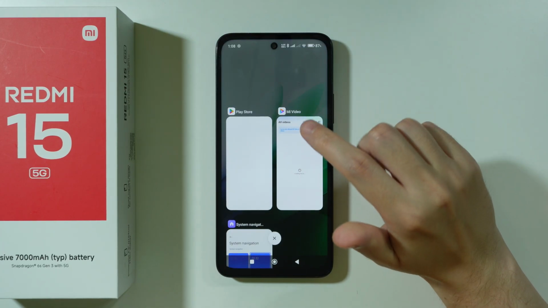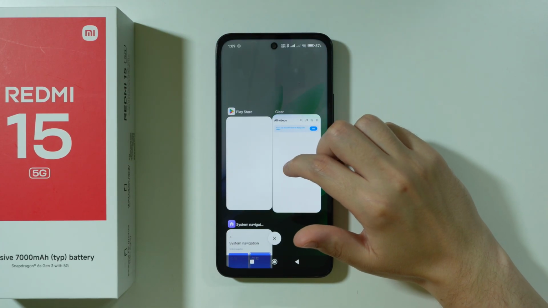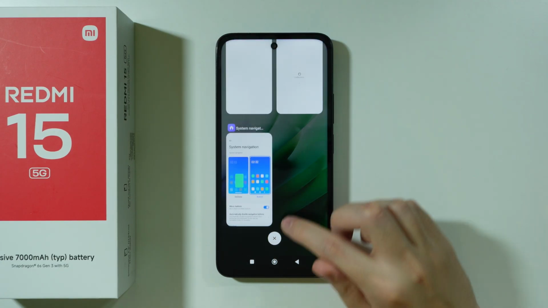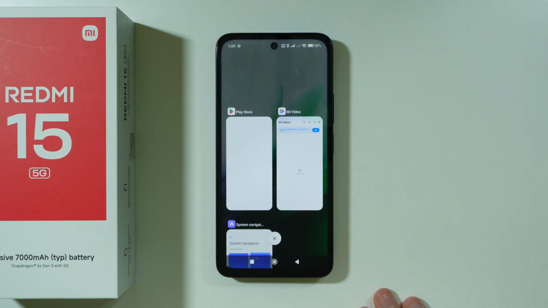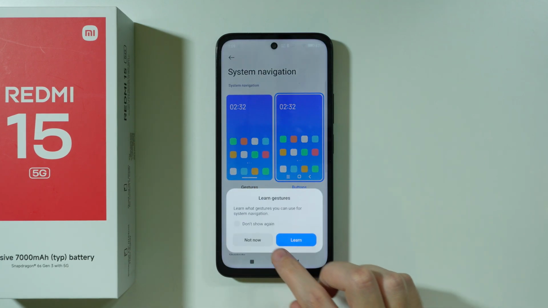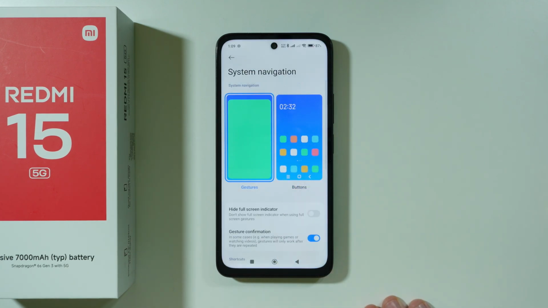If you want to close a single app, you can just simply swipe to the right side or to the left side, at least by default, or you can tap on this X that we have at the bottom of the screen.